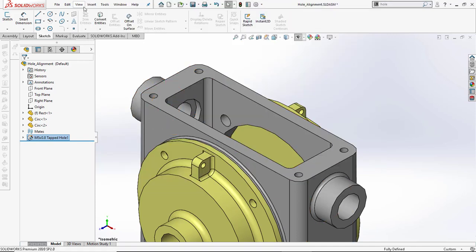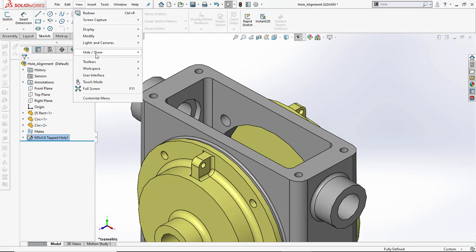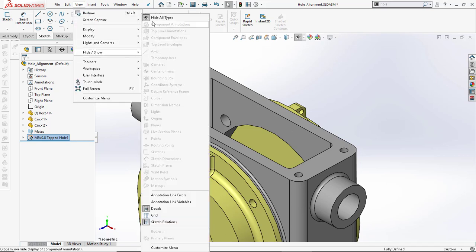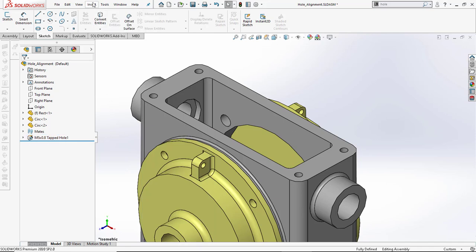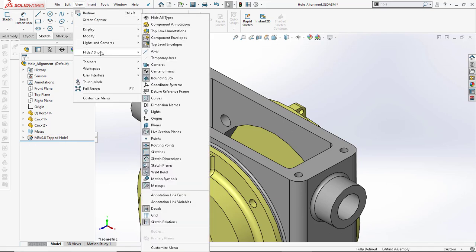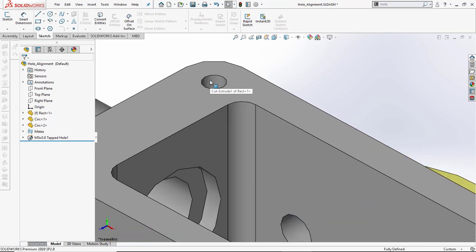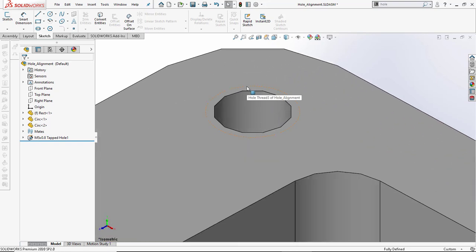Now let's double check the hide show options. Right now, hide all types is turned on, which means our annotations will not be seen. So let's turn that off and go back into our hide show. We will need both top level annotations and component annotations selected in order for the cosmetic threads to be seen. Once we have checked all of those, if you scroll in here, you can see the cosmetic thread around the Hole Wizard feature.